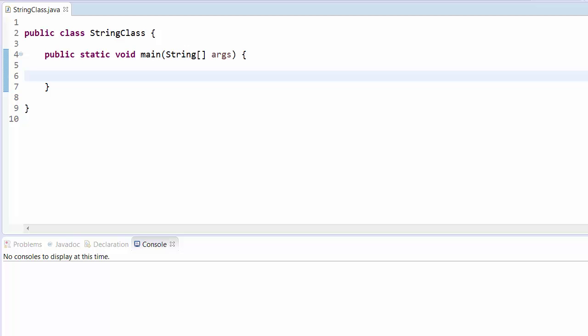Hi everyone, today we'll see all about the String class in Java. String is a class in Java, so we can create objects of it as well as declare them. We'll see the different ways of declaring a string. String s = "Java"; this is one way of declaring a string object.